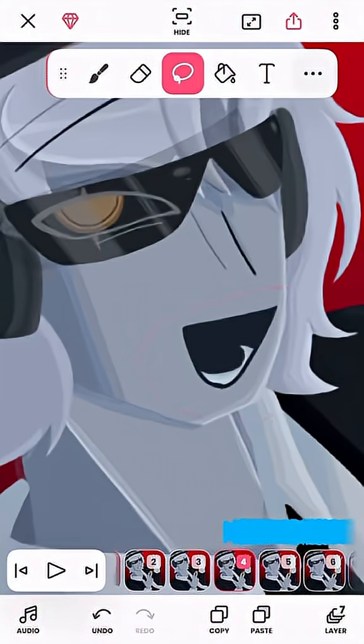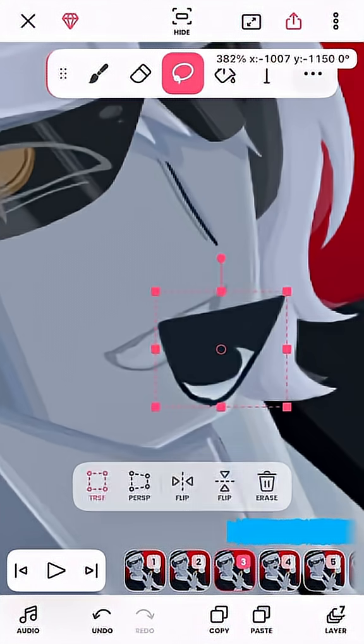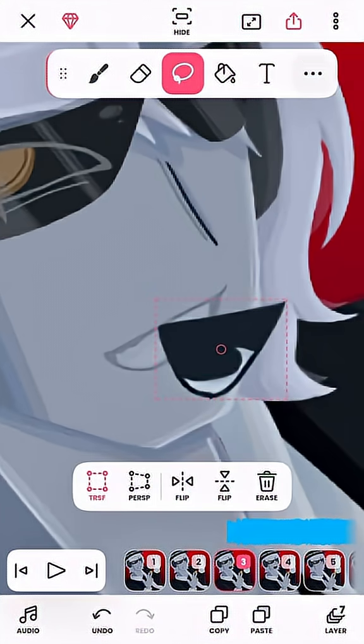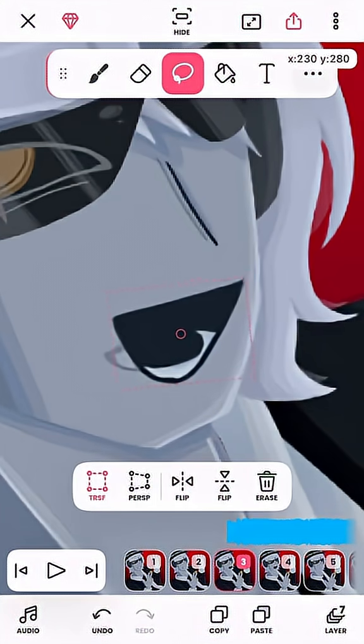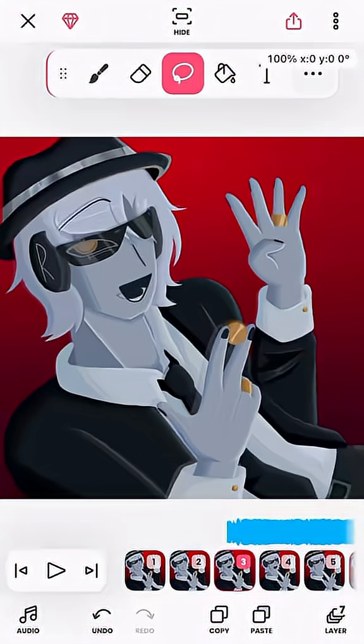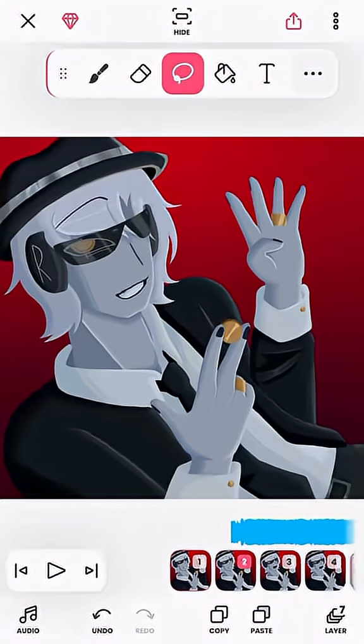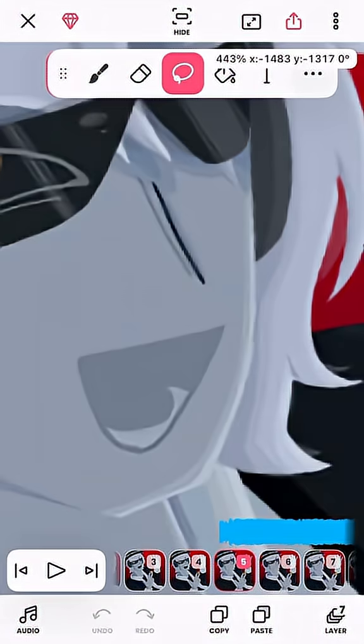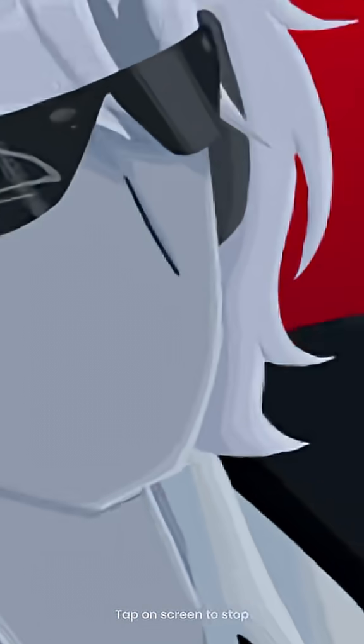If you have trouble animating lip syncing, you can just say what you want to animate slowly in real life to help know which mouths to use. It takes a lot of time to get used to, so don't worry if you can't get it on your first try. That's it for the tutorial.